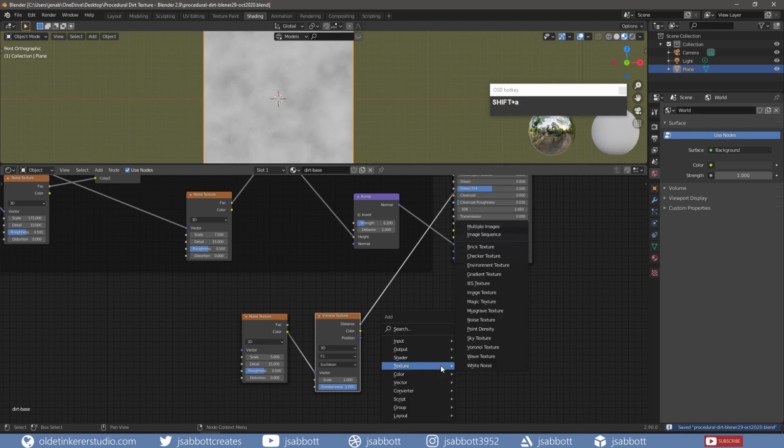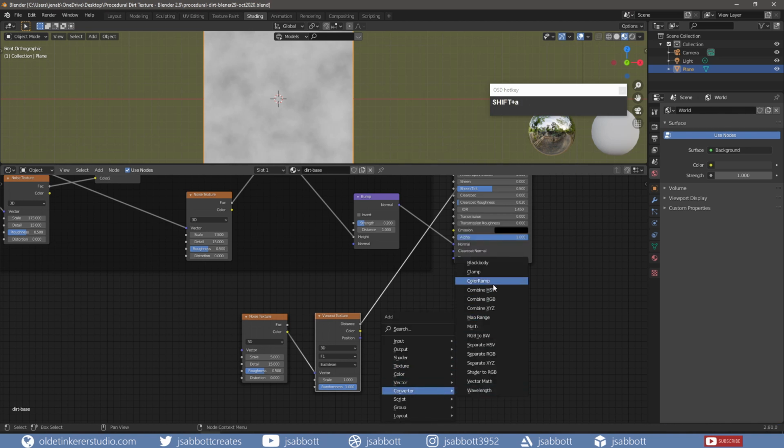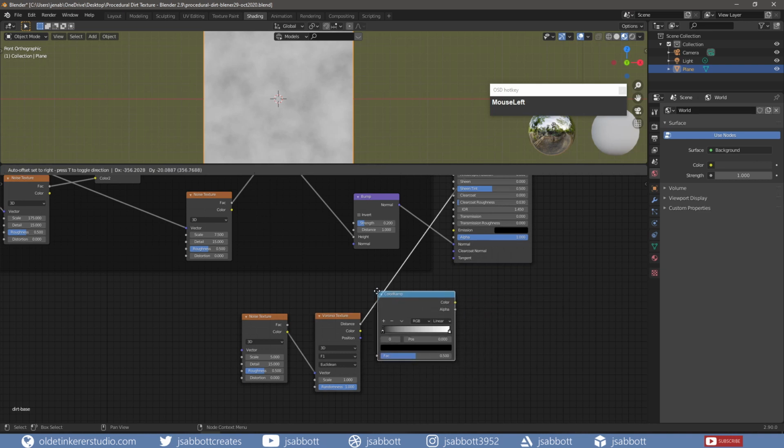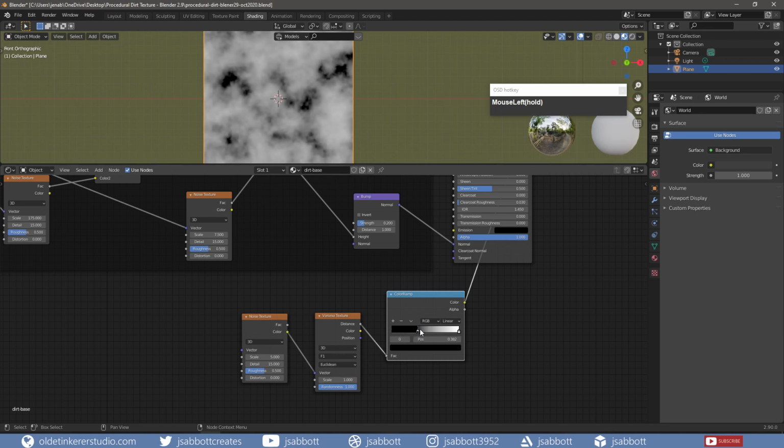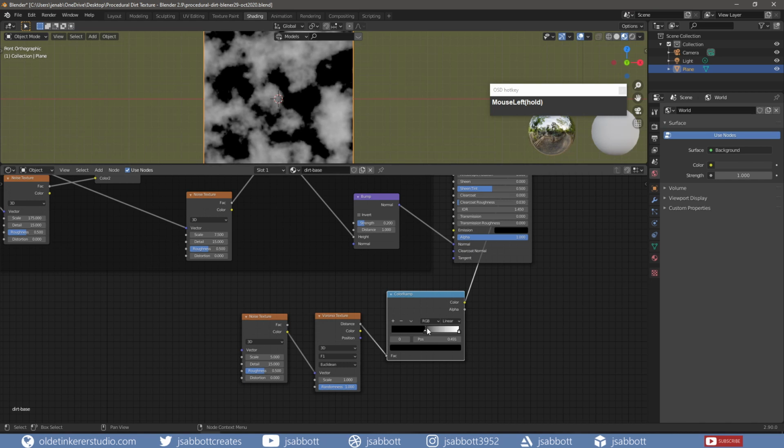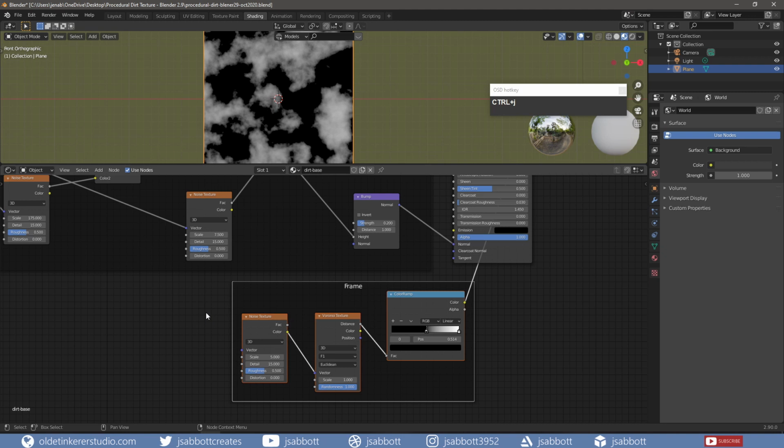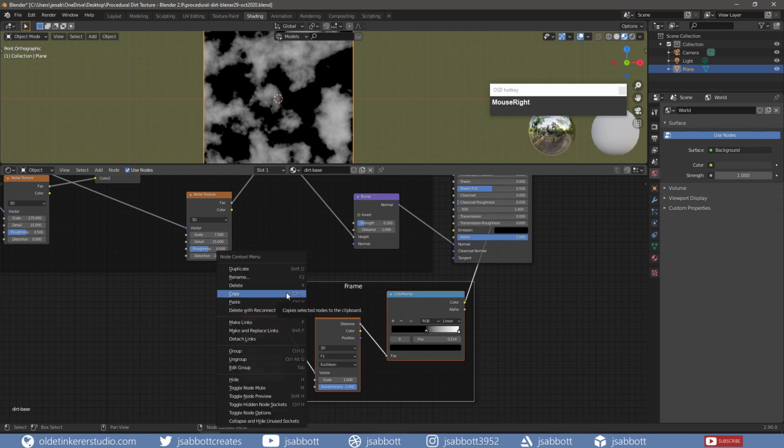Now add a color ramp in between the Voronoi texture and the viewer node. Then move the color stop to the right. The black areas are where the water puddles will be on the texture. Join these 3 nodes together with Ctrl J and rename the frame.